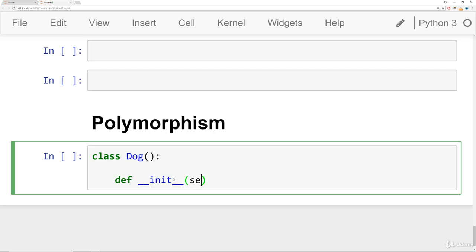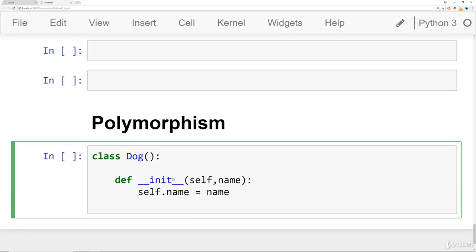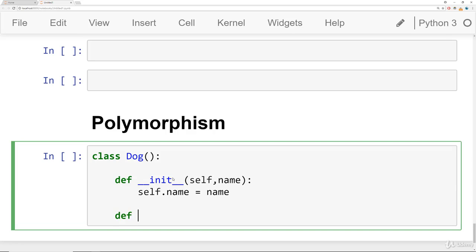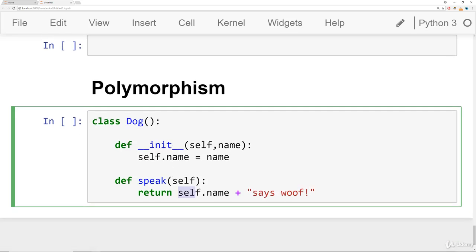We'll say def init, and the dog just takes in a name, so you can name your dog. So we assign the dog's name attribute to the name that's passed in. And then the dog is going to be able to speak. And in this case, when it speaks, it's just going to return its own name, so self.name, plus we'll say says woof. So when the dog actually speaks, it reports back whatever name you assigned it, and then says woof.